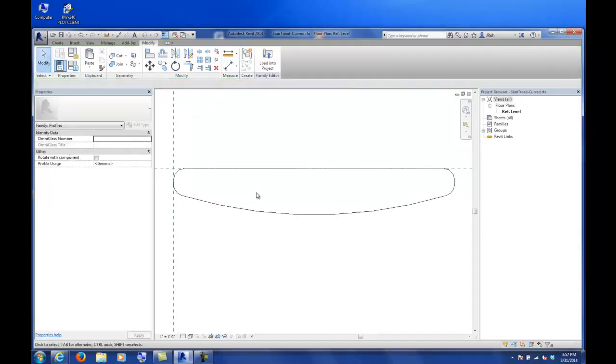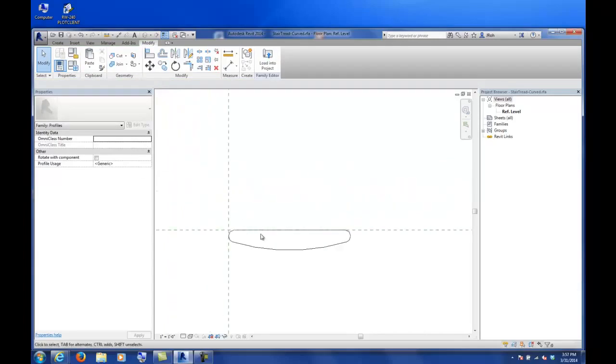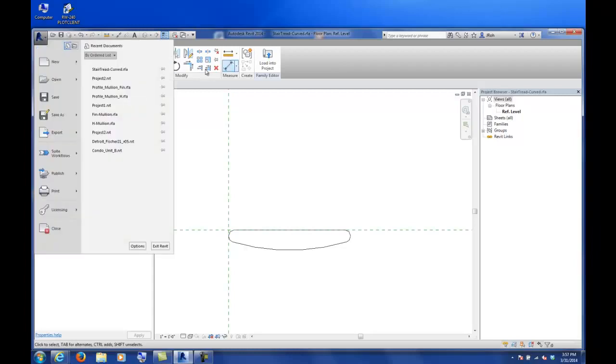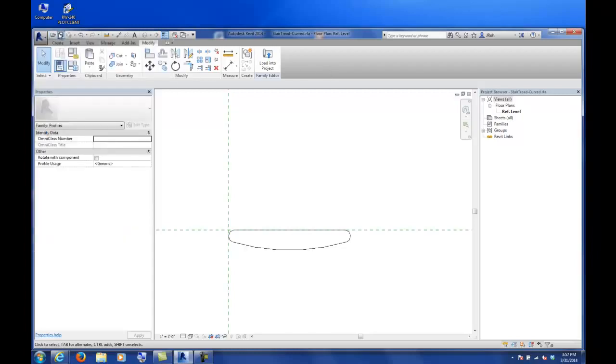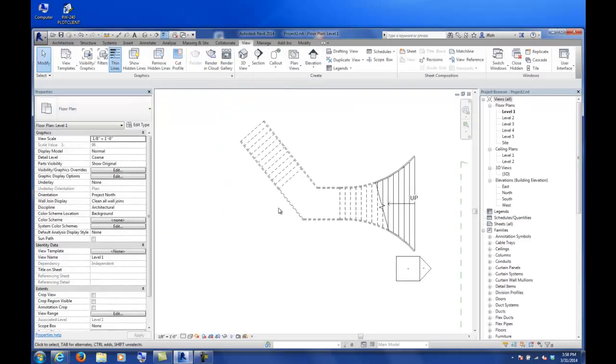So we've got this kind of unique shaped stair tread that I'm going to turn into a solid piece of glass in a little bit, but we'll keep that there for now as the structural tread. And I'll make sure I do a save. And then I'm going to load that into our project that we're working in.